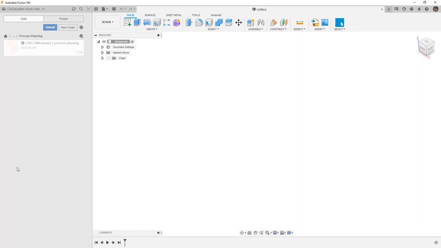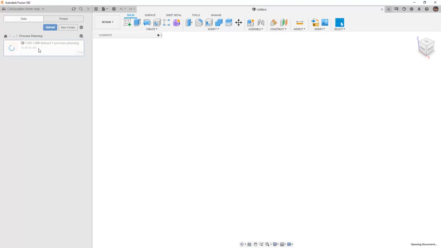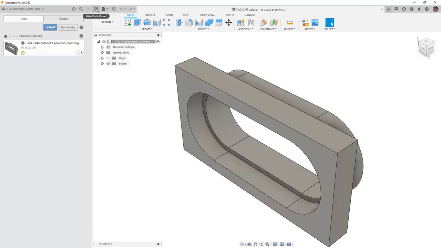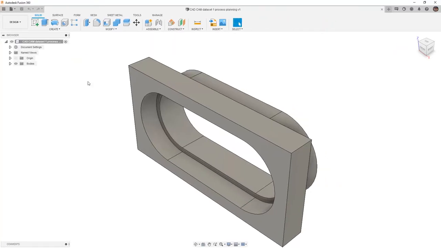In Fusion 360, we want to begin by uploading a supplied dataset, CAD-CAM dataset1 process planning.iges. An IGES file is a neutral or an intermediate CAD format. Once you upload it, there will be a slight amount of processing that has to happen to convert it to a Fusion file. Once it's ready to open, you can simply double-click on it to open it up inside of your canvas. We're going to go ahead and hide the data panel and take a look at our design.